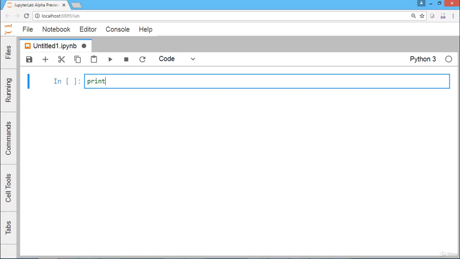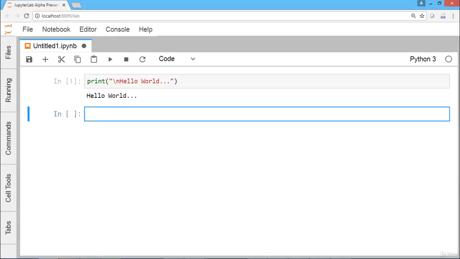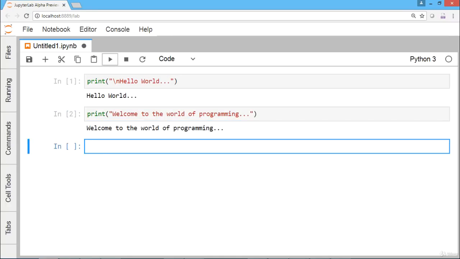Here you can write the code. So print, and you can execute it. Welcome to the world of programming. In this way, you can go on with execution. So you see it has opened in our Chrome browser. On the default browser, this notebook will get opened. There is a Jupyter Lab.